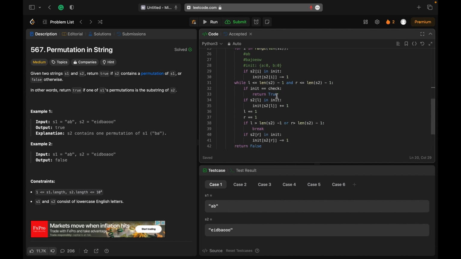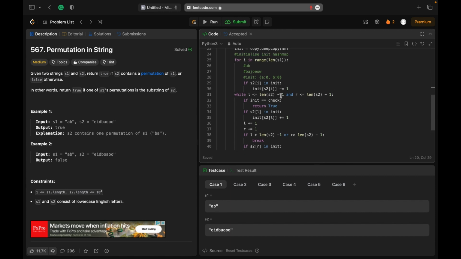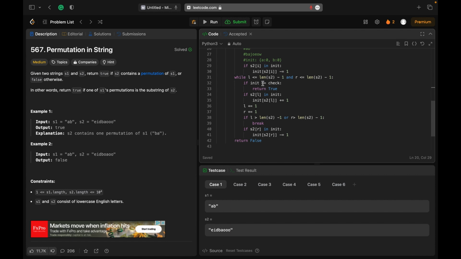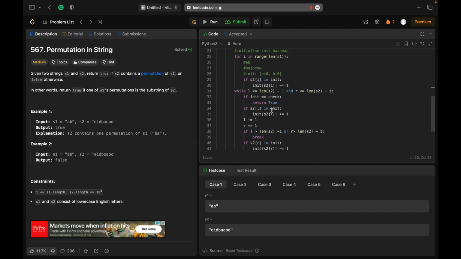So let's look at our main while loop as we solve this problem. The condition of this while loop is just to make sure that we don't exceed the bounds of string S2, which is what we're looking for. And if we don't find a match, then we just return false at the end of this problem. As we have done here for the first possible candidate, for every possible candidate, if init is equal to check, we can return true. All right, this is the case where we see a, b, and b, a. But let's see an example where we have this.